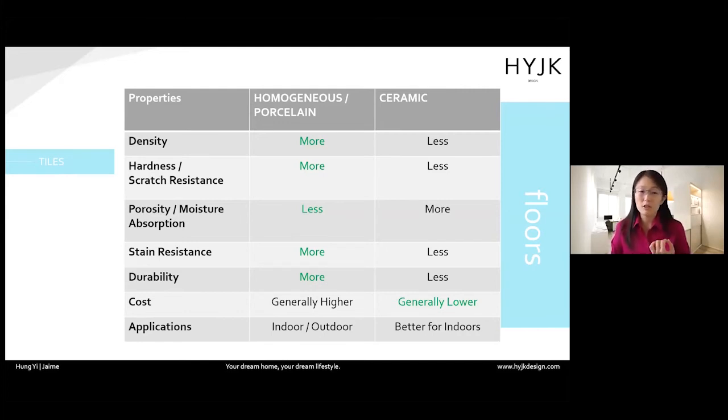So chipping and scratching are less likely with homogeneous tiles. In terms of moisture absorption and humidity, porosity is like how much it behaves like a sponge. It's less porous, so that's a good thing. All those items put in green mean it's the better column, the better property.